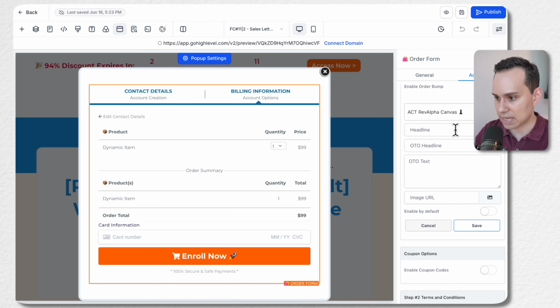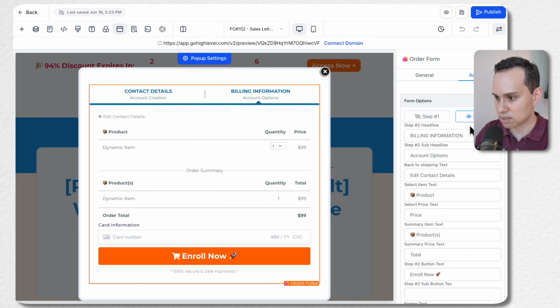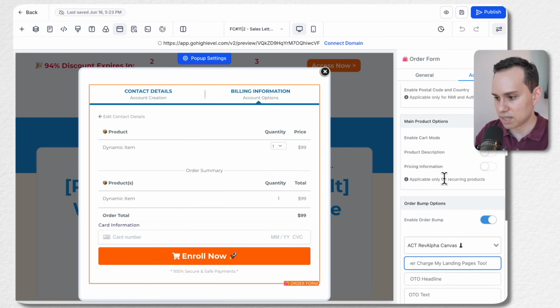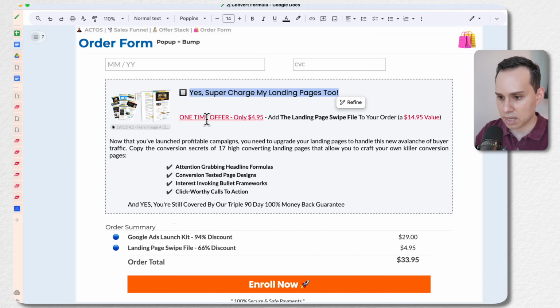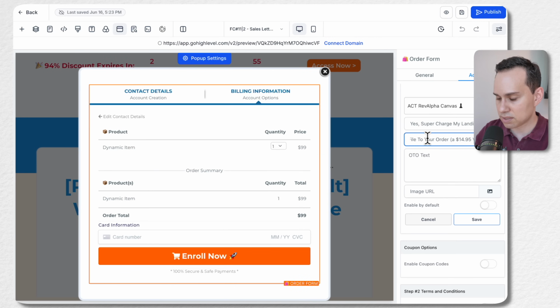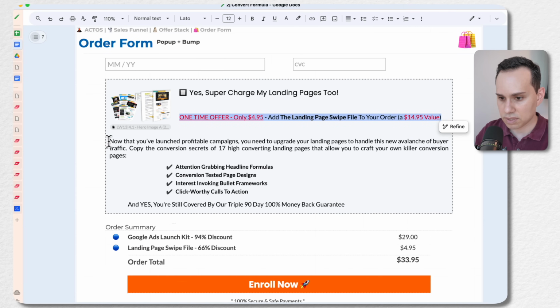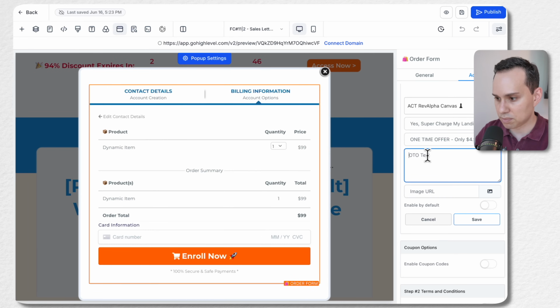And we need a headline. So we'll go ahead and drop in our headline here. Actually, apologies. Why is it not? Oh, it's not going to show until we save. So we're going to add our headline here, and then we're going to add this text. You'll see what it looks like in a moment. And then we will add our one-time offer text. You're not going to be able to put bullet points, unfortunately.